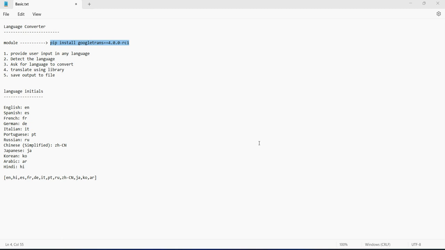In this video, we will learn how we can create a language converter app. To create this app, we need this library Google Trans with a specific version 4.0.0-rc1. RC1 means release candidate 1, and below are the steps that we would be following in this video. So we will take the input from the user, we will detect that language, and then we will convert that language using the library, and the converted output we will save in the txt file, right?